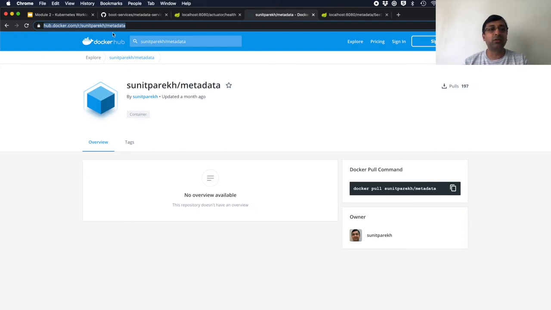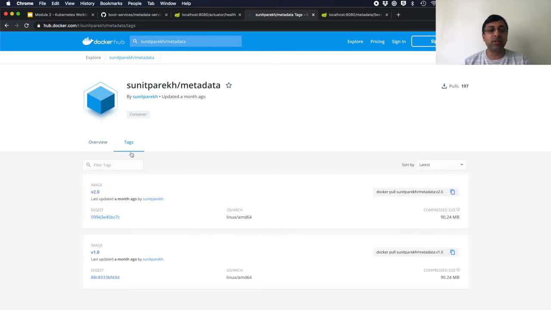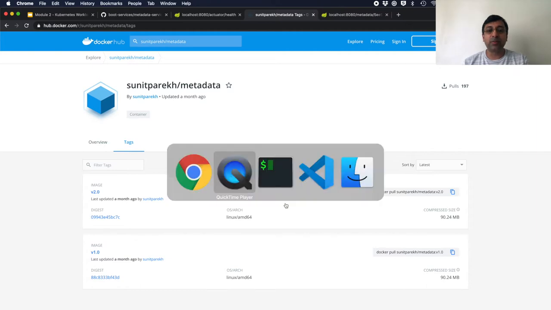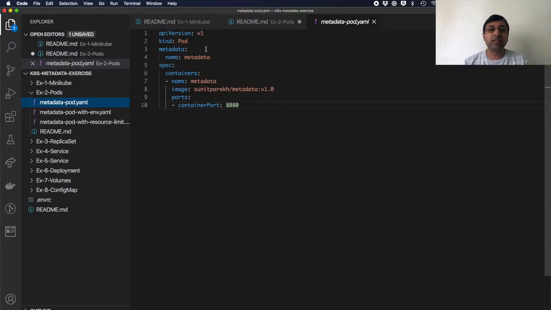Let's get started. So first, I want to show you that I have this metadata service image available on Docker Hub. If I go to Docker Hub and search for Sunit Parekh metadata, you will get the metadata service. I have two tags published, version 1.0 and version 2.0. Use 1.0 for this exercise. So if I have to write the pod specification, my metadata pod looks like this. Kind is Pod, name of the pod is metadata, container specification, name of the container metadata, image I'm using Sunit Parekh slash metadata version 1.0, and my port is 8080.